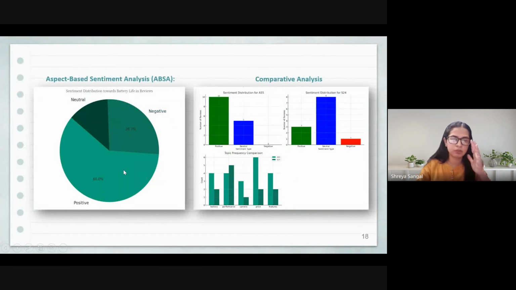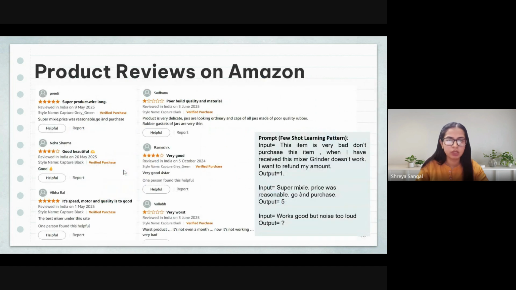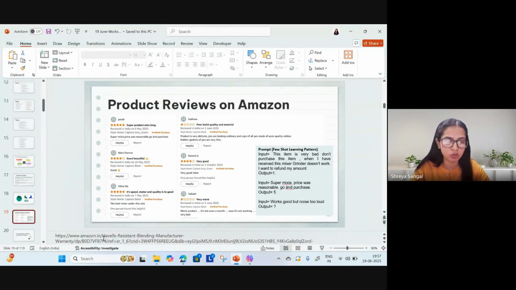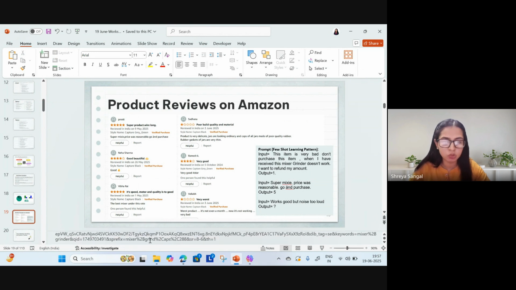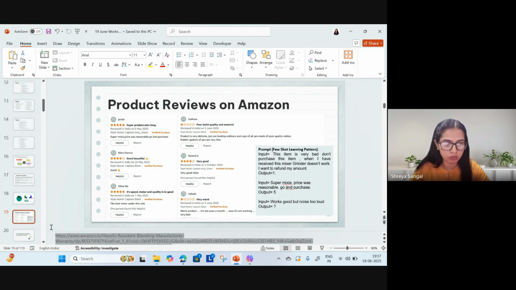So these were some results. You can also ask it to create a pie chart. We created a bar chart. It's up to us what we want to create. Now we will analyze the product reviews on Amazon. This is a fun activity where you have to open Amazon yourself and open any product of your choice, and then go to the reviews of that particular product.